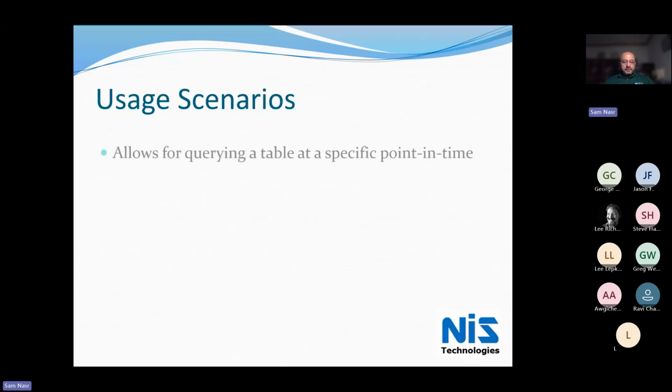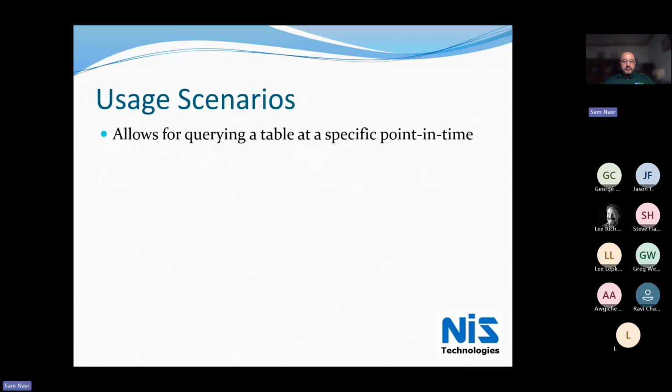So, usage scenarios. It allows for querying a table at a specific point in time. It restores from tape or from a backup, and it's all dynamic, all within the same database.